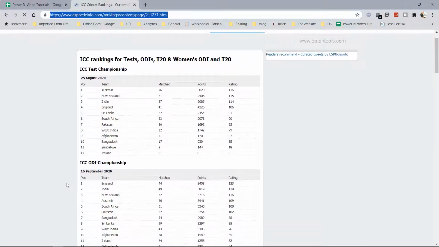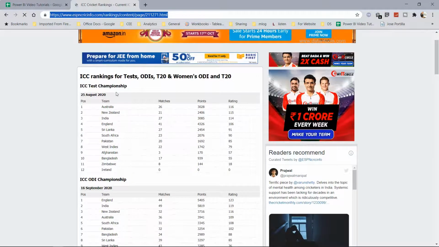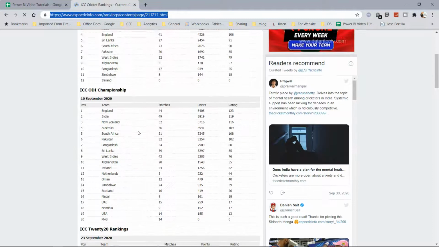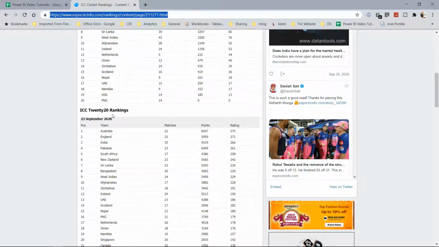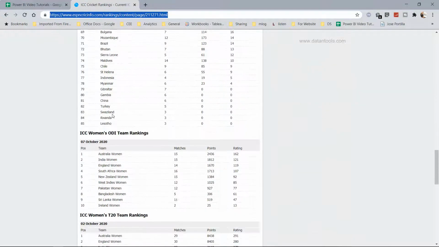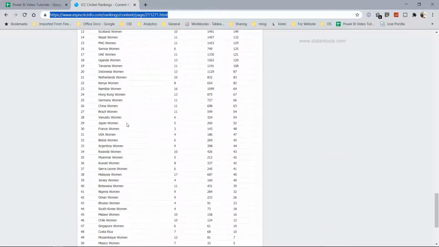And what you have over here is the ICC rankings. It has a couple of different rankings, like the ICC Test Championship, so all those countries who play test matches, the ICC ODI Championship, all those countries who play the ODI or one-day international cricket, and ICC 2020 rankings, and down there you have ICC Women's ODI, Women's 2020 and all that.